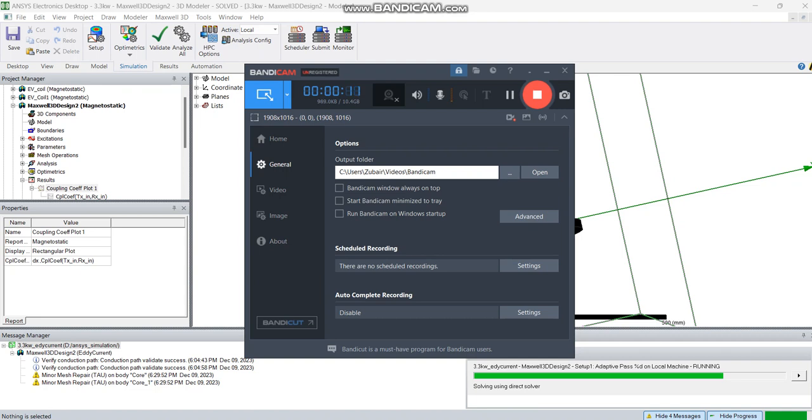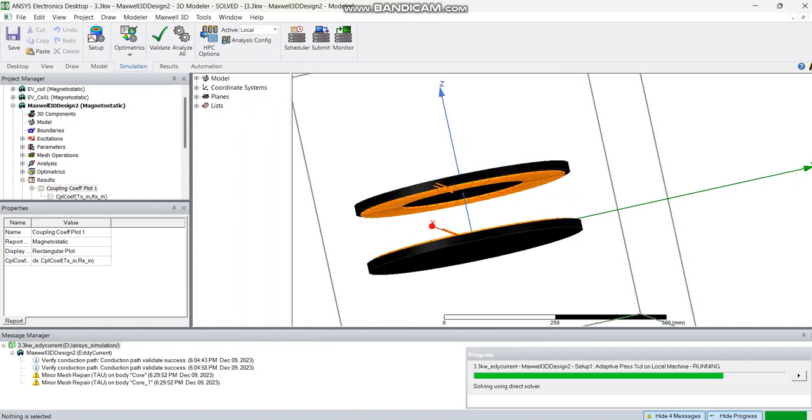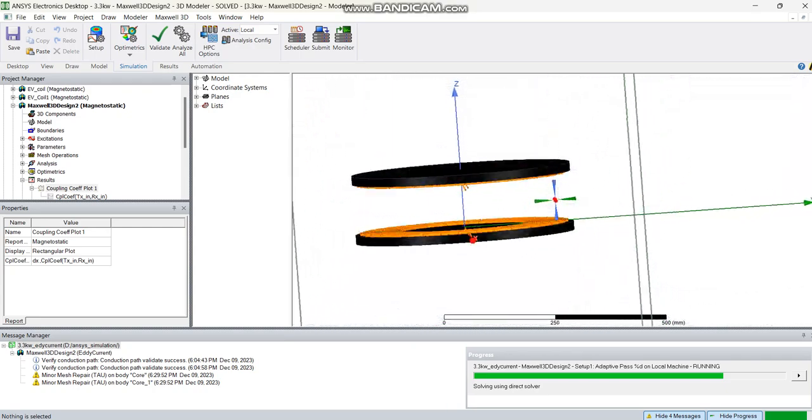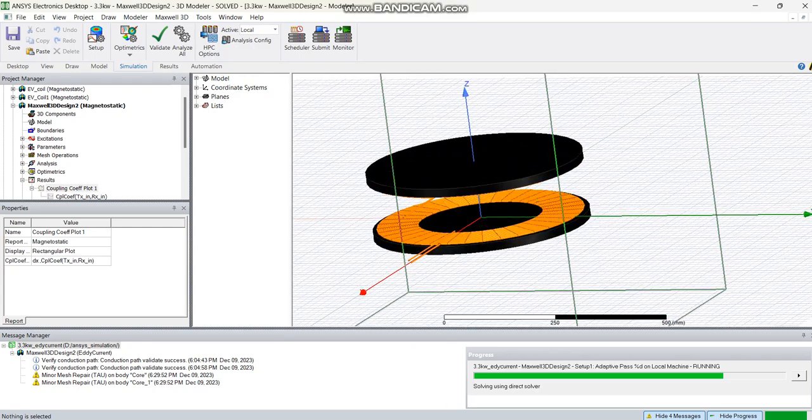In this class, we are going to discuss the result of our simulation, which we have done in the last 4 to 5 classes. In the last class, we did some modification in the wireless power transfer model, which we did in ANSYS Maxwell. We drew the secondary part of our coil, and also we injected the excitation in the primary and in the secondary coil.